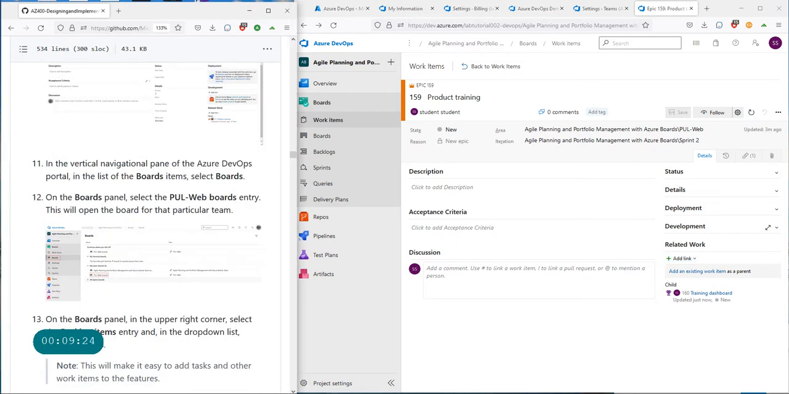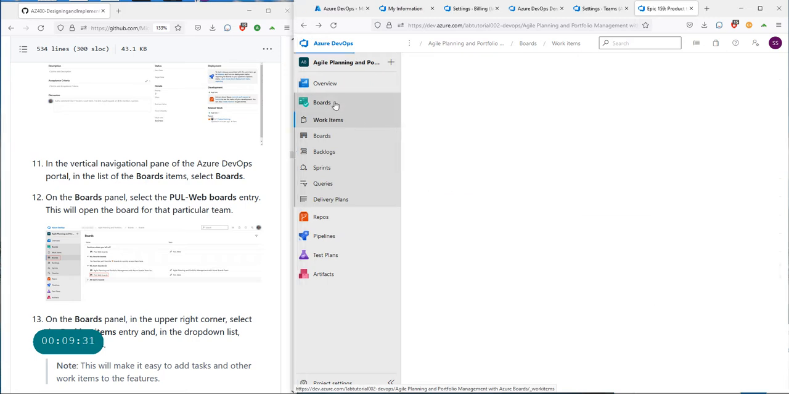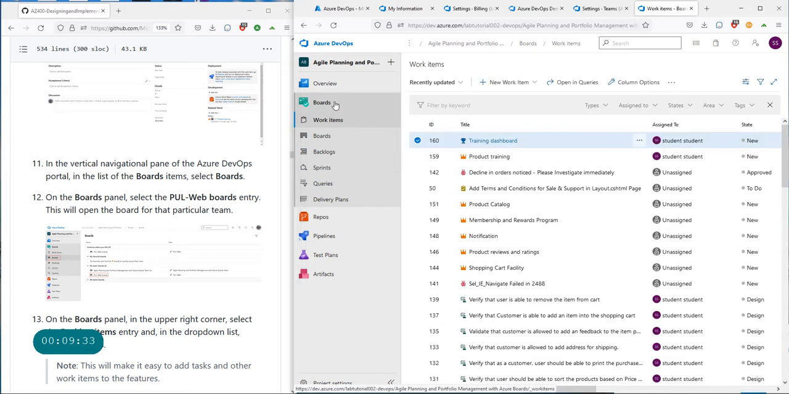Okay, so let's see if we did everything correctly. So in the vertical navigation pane, in the list of boards, select the boards. Again, we are currently here. Let's go back to the boards now. And if you see, select the Paul web boards entry. So this is the Paul web board entry. So where is my Paul web board entry? And it will open the board for that particular item. So let's just do that.